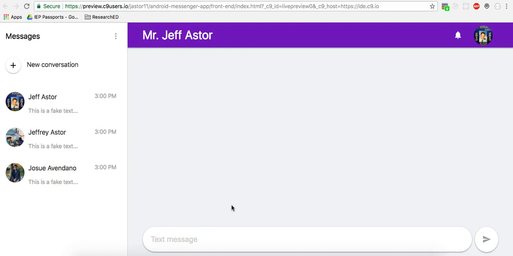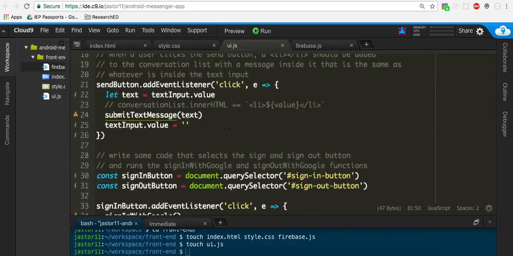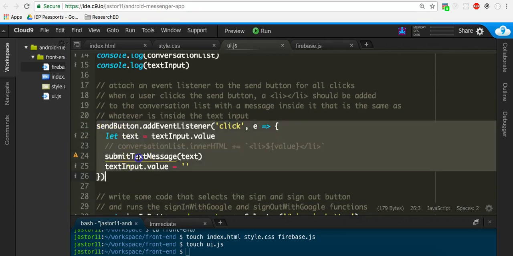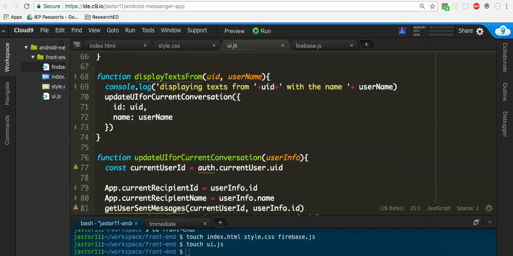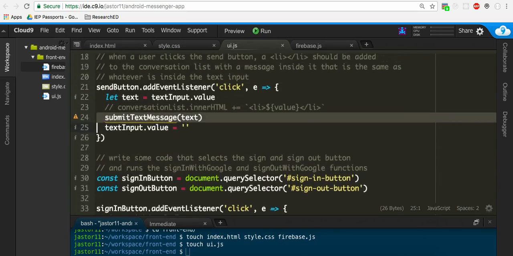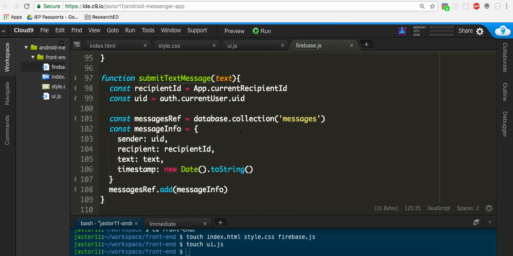So the first thing we want to do is we just want to clear up how we're getting messages into the database in Firebase. And so the way we're doing that is right up here. Whenever we click the send button, we are submitting the text message with the text in the input. And so the submit text button is in the Firebase.js. It's right here. And the other thing we're doing wrong, by the way, is we're using a new date, which just creates a string, and we're actually going to change that in a second.